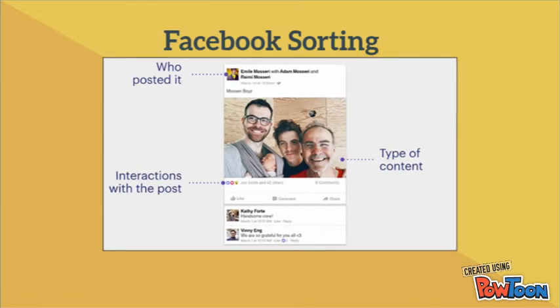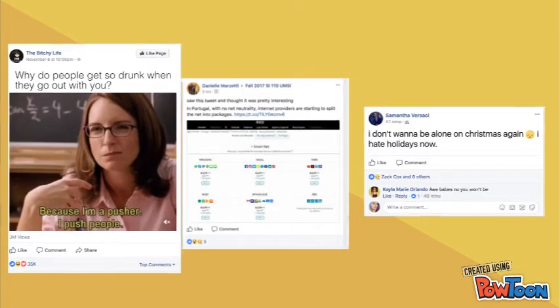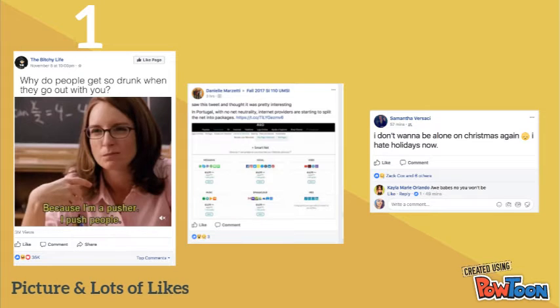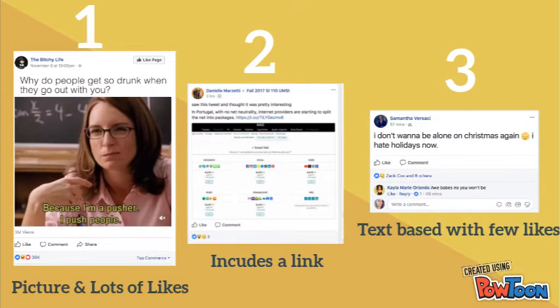This information is all combined into a final score or rank. The algorithm then sorts every post on your newsfeed by this score, ranking them from one with the highest score to the lowest score.